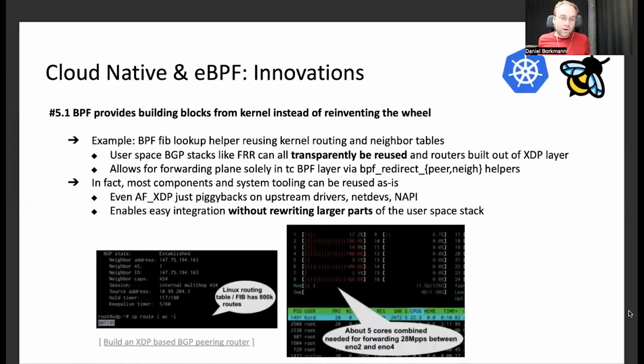Number five, BPF provides building blocks from the kernel instead of just reinventing the wheel. The perfect example of this is the FIB lookup helper, because it allows reusing kernel routing and neighbor tables. All of the user space BGP stacks can transparently be reused because the routes can be installed through netlink into the kernel, and BPF from a fast path, for example out of the XDP layer, has the ability to just look up the existing kernel routing tables, and you can build high performance routers with that.